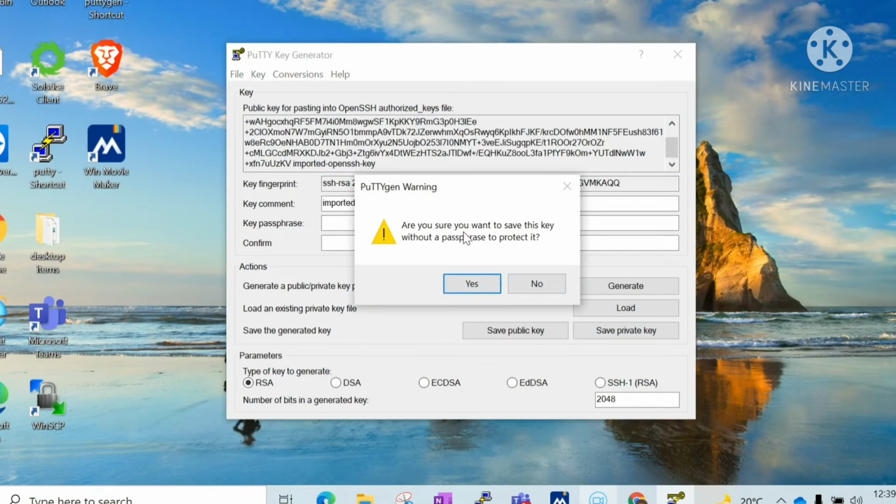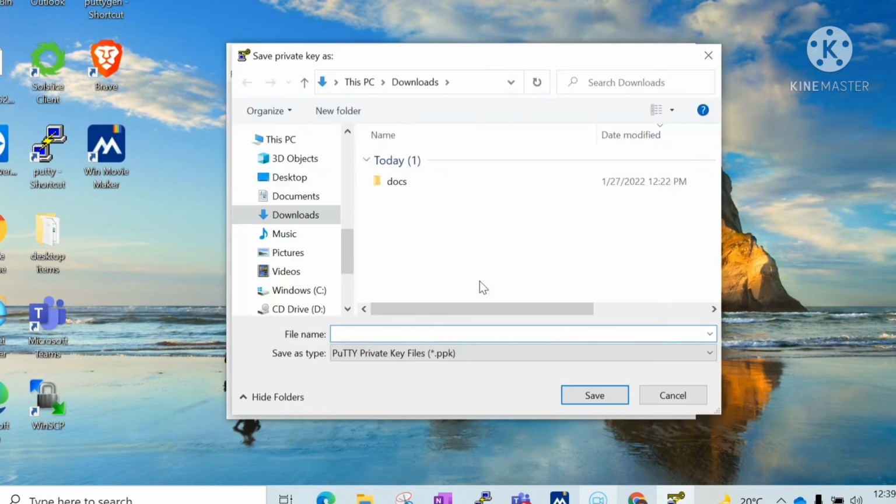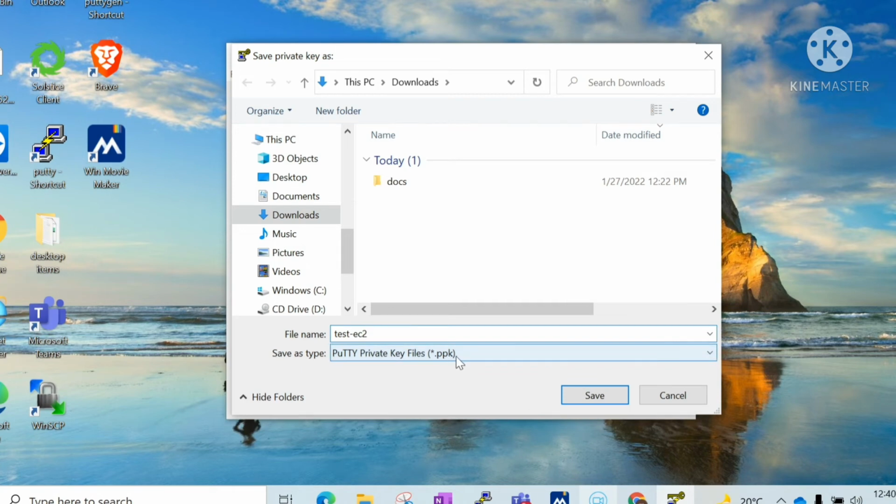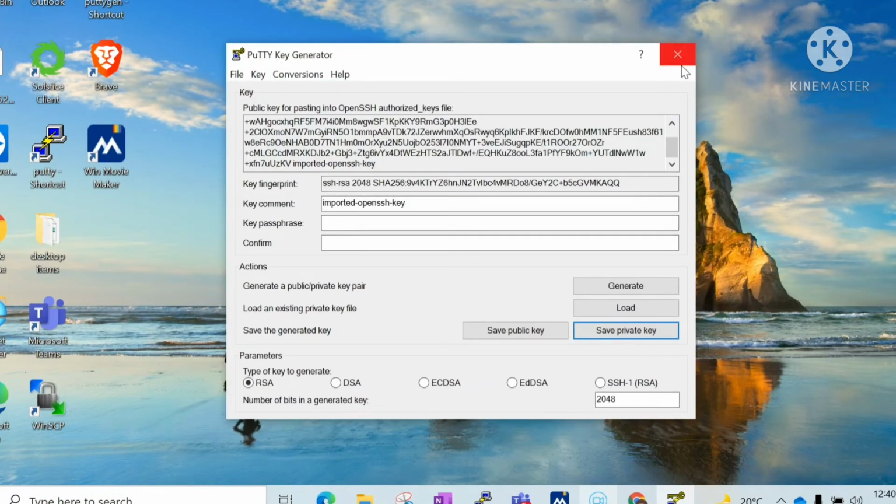Now there's a little warning: without a passphrase, which is kind of a password, we don't get additional protection. I don't want that, so I will just click yes, and I will save it as test ec2 only. You can see it will show as .ppk format, which is the PuTTY private key file. Okay, so I will click on save.